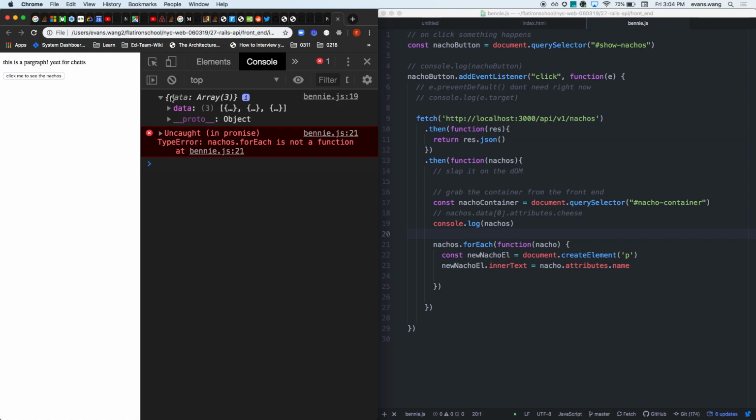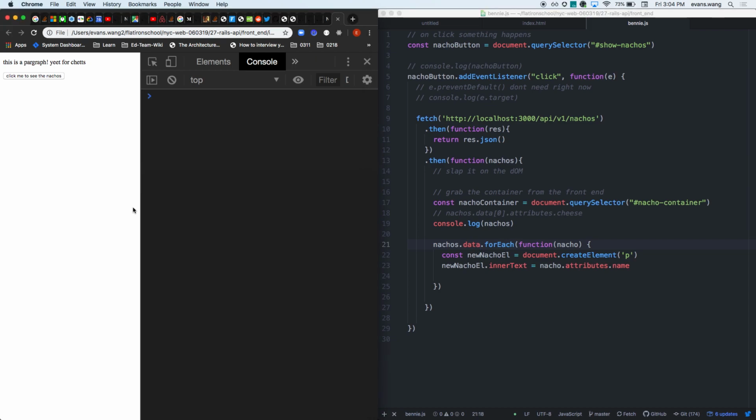It's an object. It's an object first that then gives me an array. Got it. Unfortunately, I have to go into data. So it's going to be nachos.data.forEach, which is disgusting, but I'm glad we were able to solve that problem. Great, there's no wild errors there. But why am I not actually seeing anything? I thought I changed this p tag to the correct inner text.